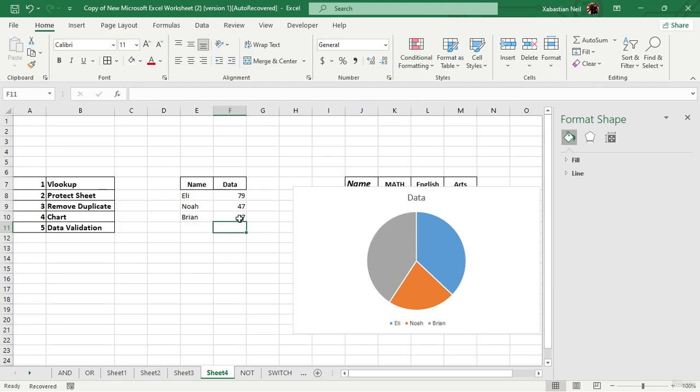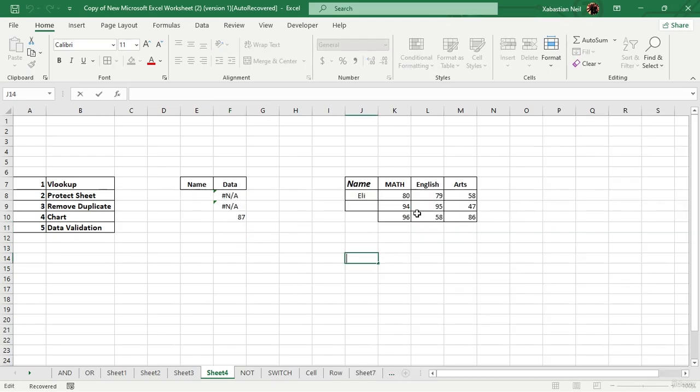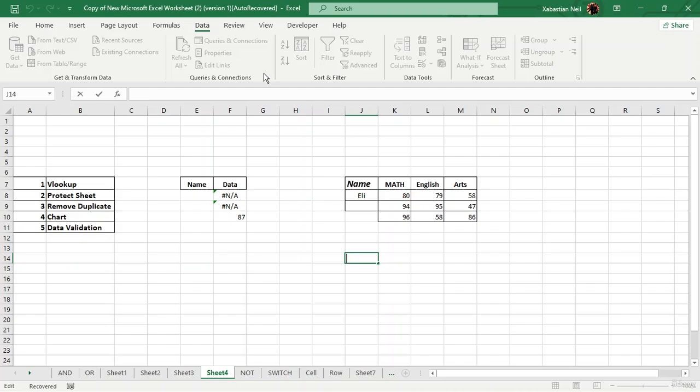Now the last thing we're going to do is data validation. If you want to validate data, that is really easy. The first thing we're going to do is go to Data, and after going to Data, you will see that there are a lot of options. Among those options, what we're going to use is data validation.